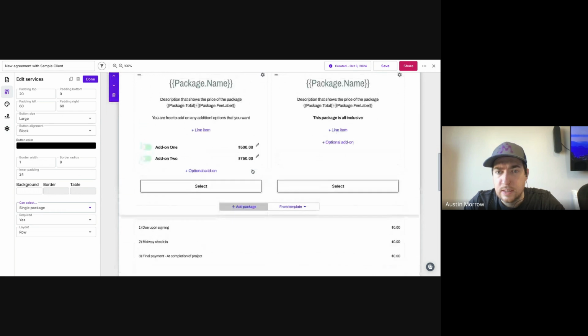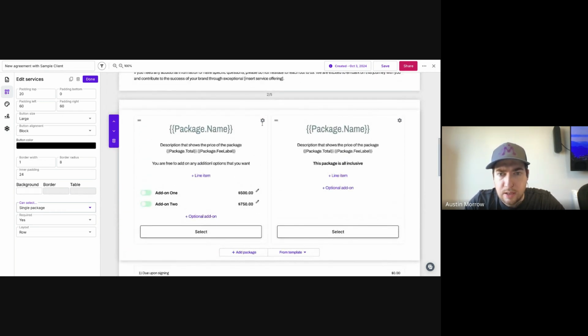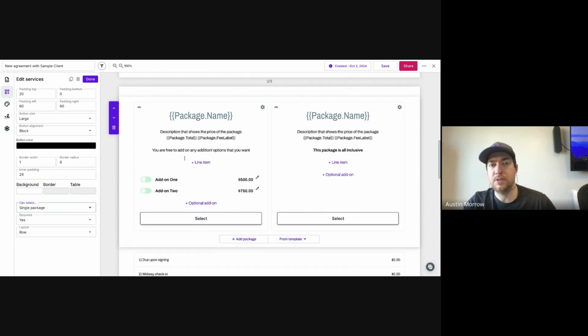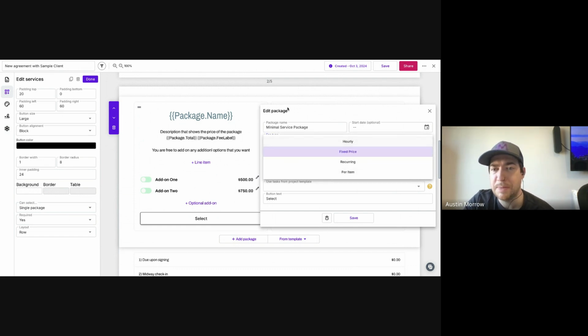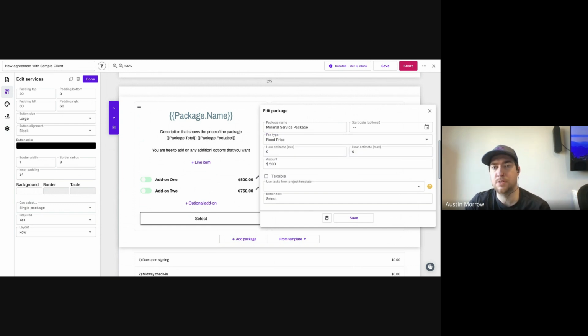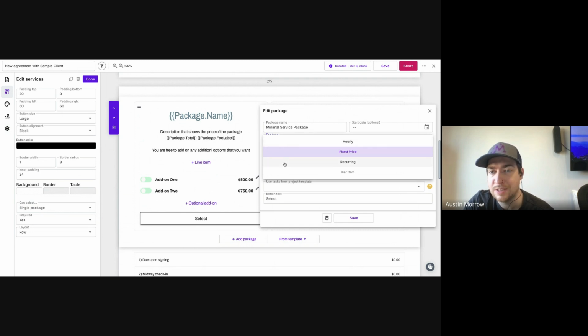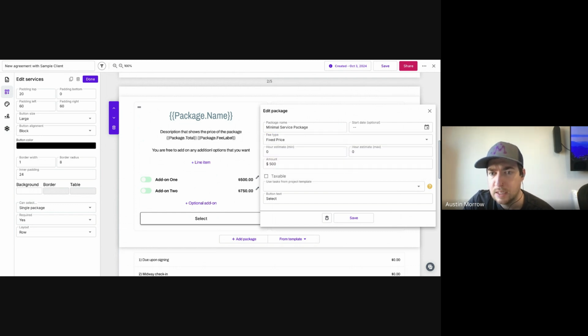And the package is going to be based off of, as far as the pricing, if you hover over these packages and click this little gear, that's going to bring up the settings for the package. From there, this is basically like the project, so this is going to be all of the same project settings. You can select your fee type, hourly, you can set up recurring payments, or if you have per item, you can set that up.